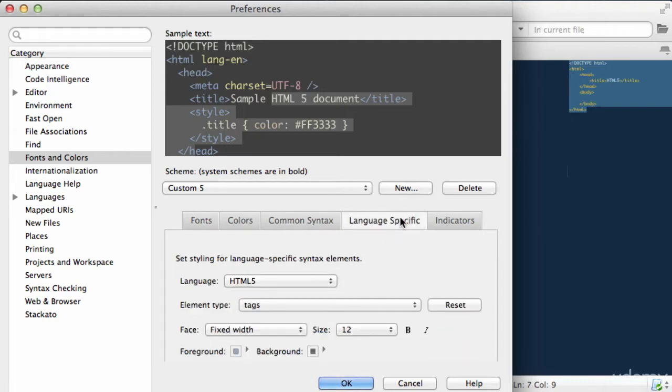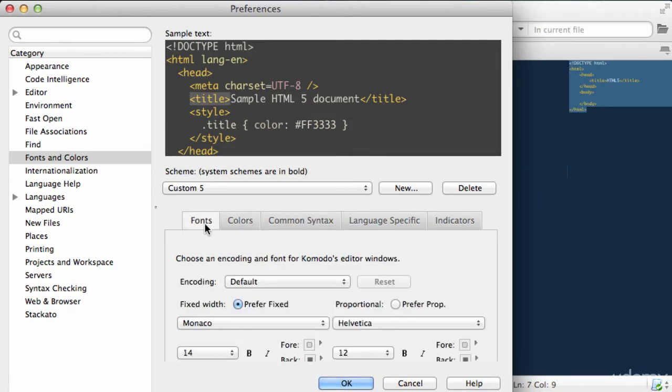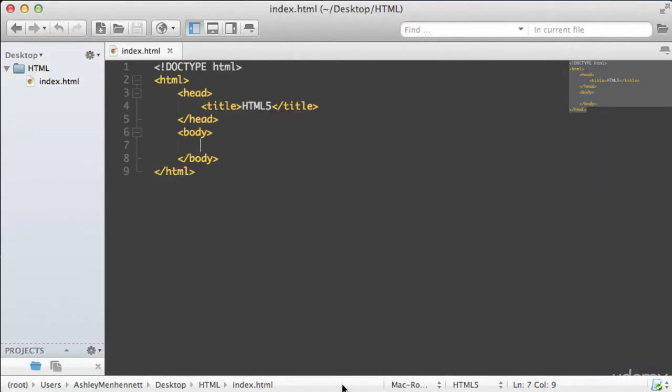Then you can head over to the Language Specific tab and make sure you've got HTML5 selected. Also, make sure the element type selection is set to tags, so then we can change the color of the actual HTML tags. So by selecting the foreground color picker, we can actually change the color of these tags in the editor. You can also make a few other changes if you like. So now that we have our new custom appearance set up, go ahead and click OK, and the settings will be applied.